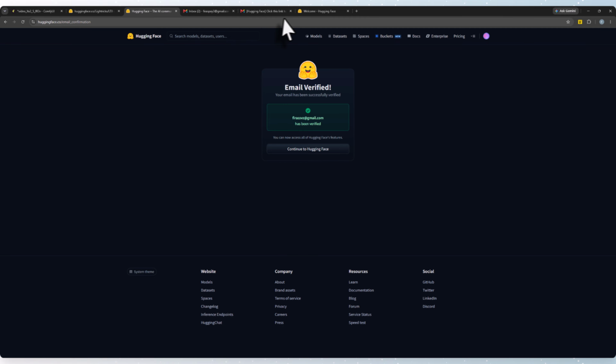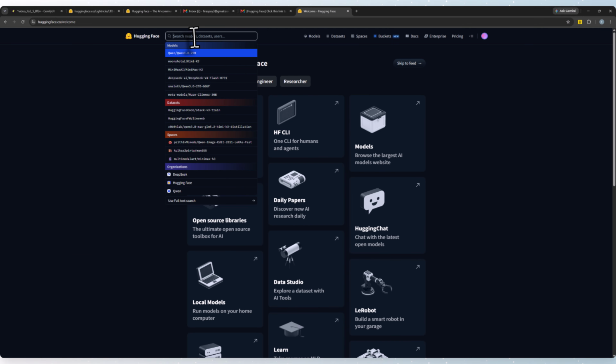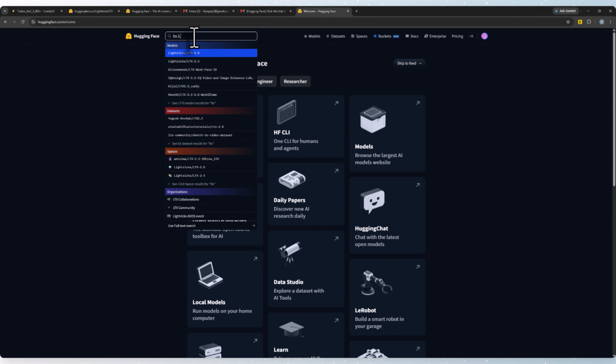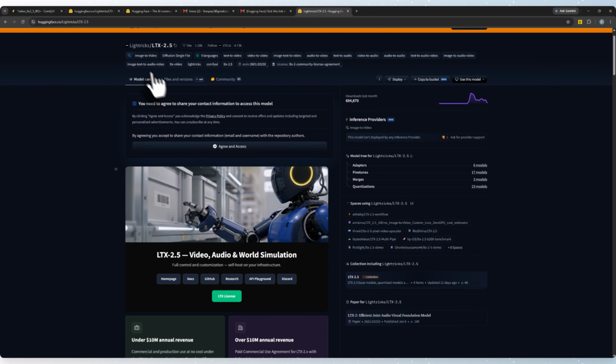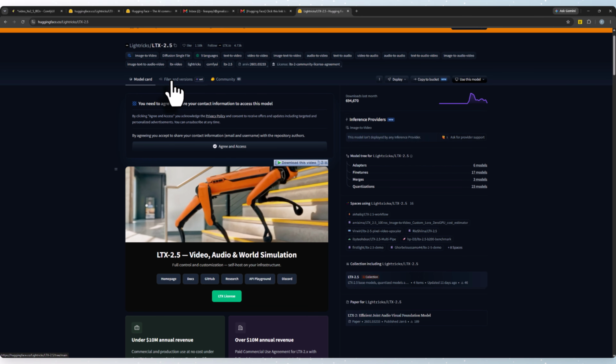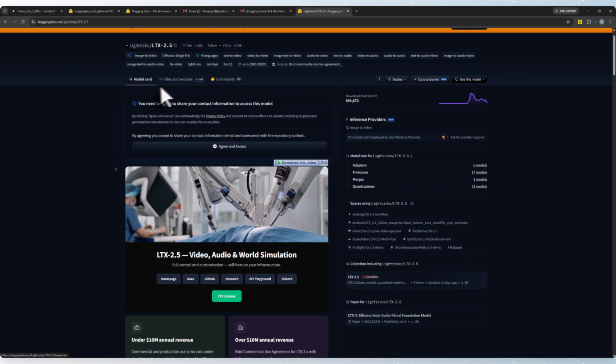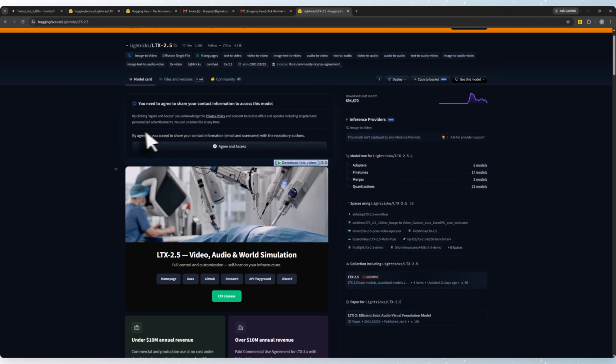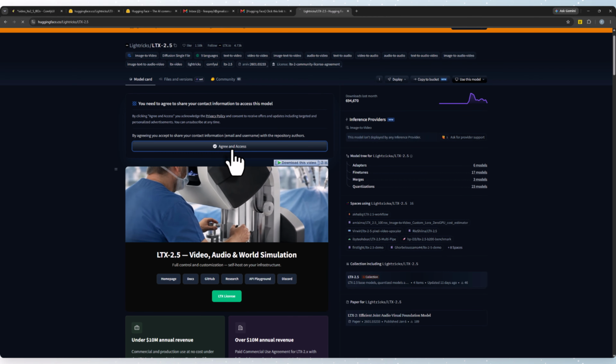Let's go here. Where is my LTX? Search for LTX 2.5. Okay, this is LTX 2.5. To use it, you have to click this "Agree and access" button.